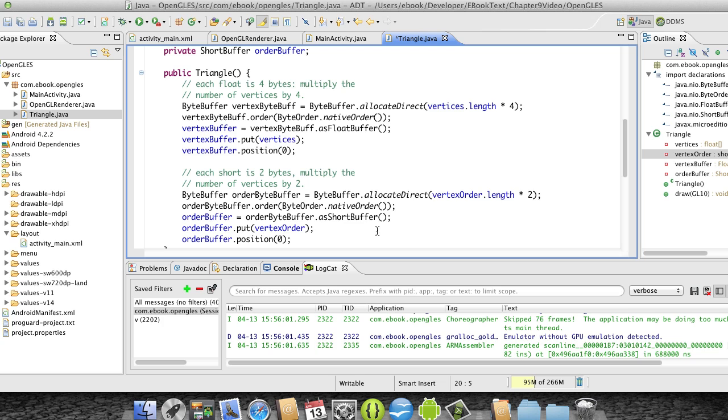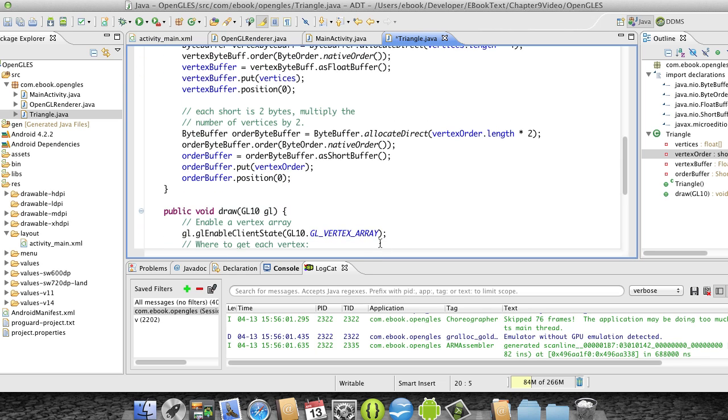Next, I set up a short buffer, the order buffer. I do the same kind of thing, except this time I'm multiplying by 2 because the short is 2 bytes in length. Again, I could have said size of short, but by 2 is fine. And then I do essentially the same thing as I did with the float buffer.